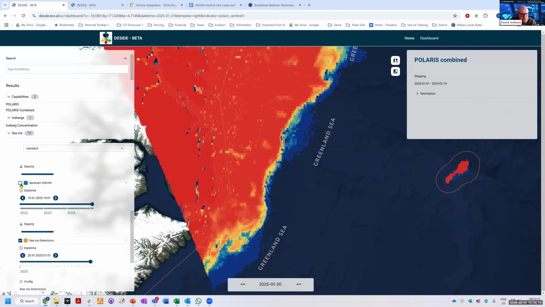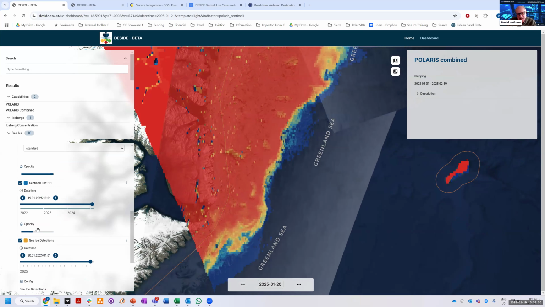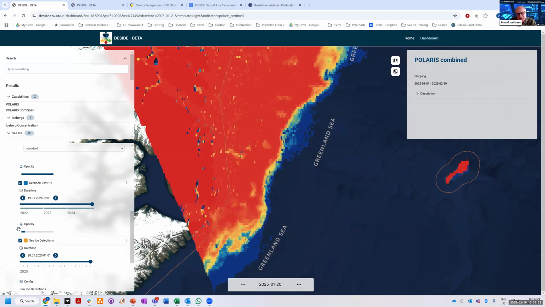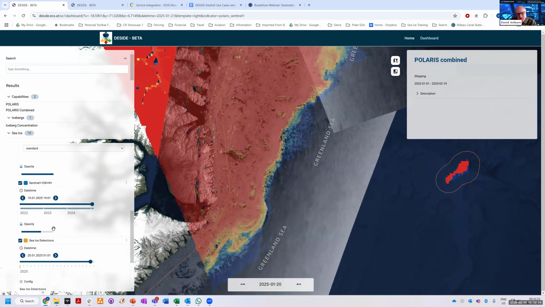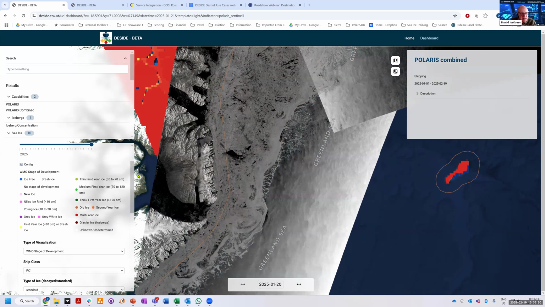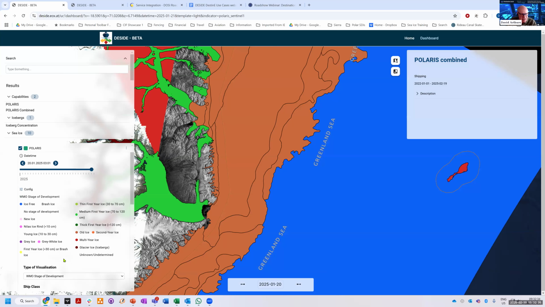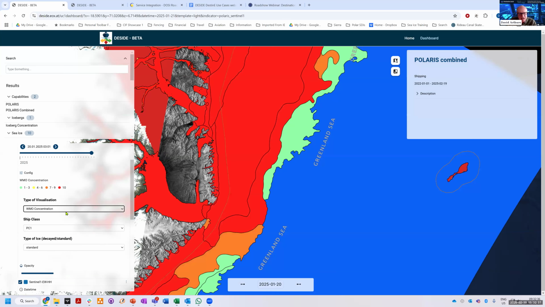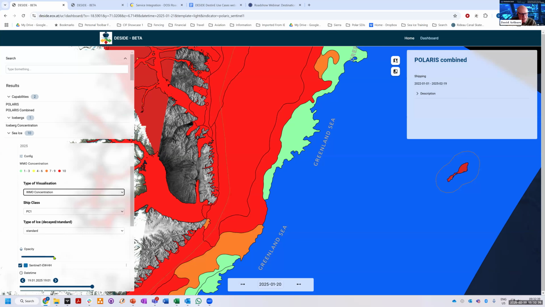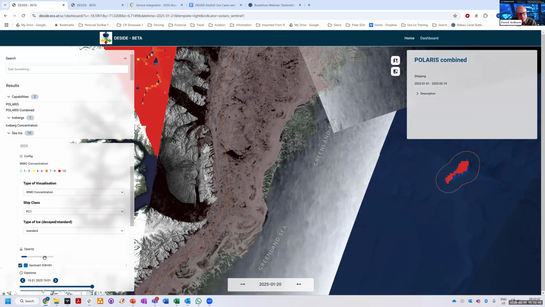So if we combine the two, we can take the Sentinel-1 image, change the opacity, and you can see how the Sentinel-1 image compares to the machine learning interpretation. Or we can do the same with the ice chart and look at how it compares to the underlying Sentinel-1 image.